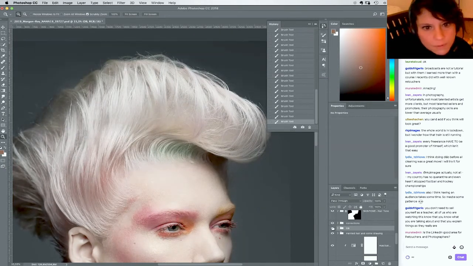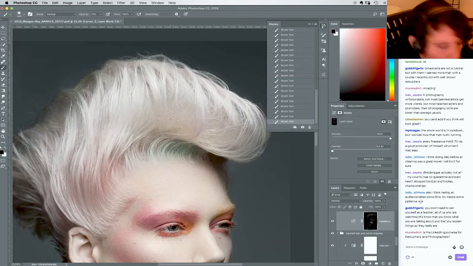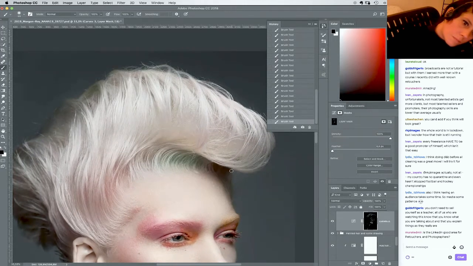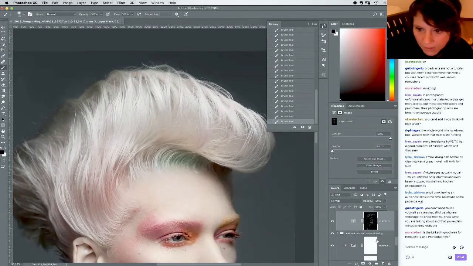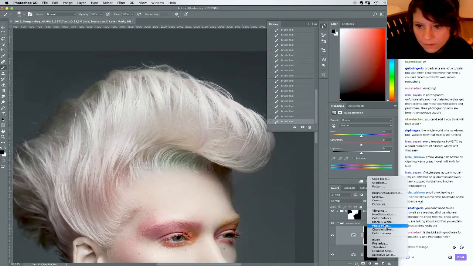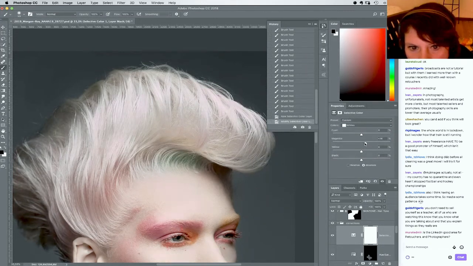I think I should keep, wait, these shadows. And I think the pink in some of the lines needs to be... Where are the color corrections? Oh, that's not a correction, that's the hair corrections here. Okay, so selective color. Let's see how this works. White, so more magenta, and more black. It's not white. Neutral, more magenta. No, not yellow. More magenta. Yeah, there we go.